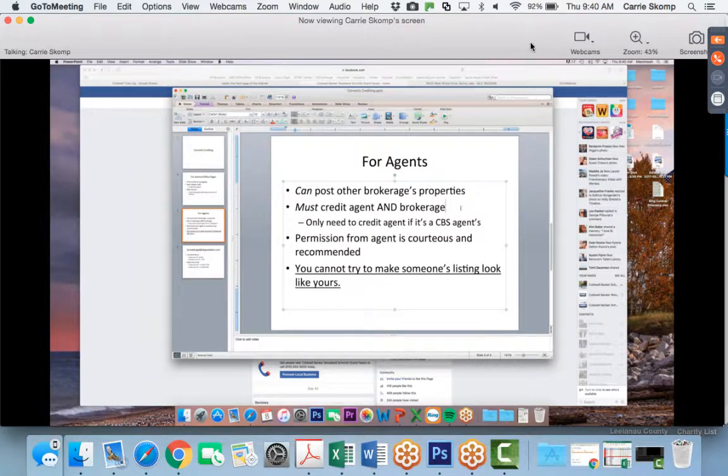and the brokerage. If it's one of your coworkers or someone down the hall from you, then yeah, you can just say, new listing from John Smith, what a beautiful home, let me know if you want a private showing. You don't need to clarify that it's Coldwell Banker Schmidt because we're within the same company.